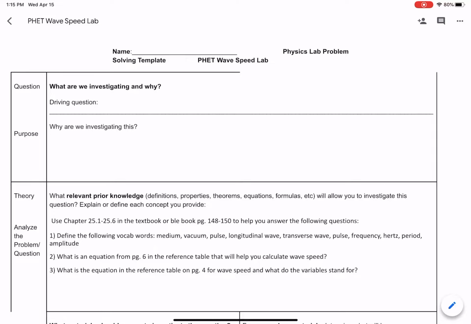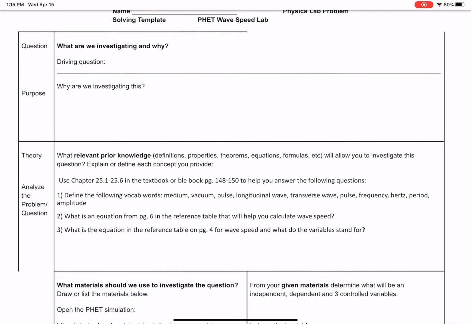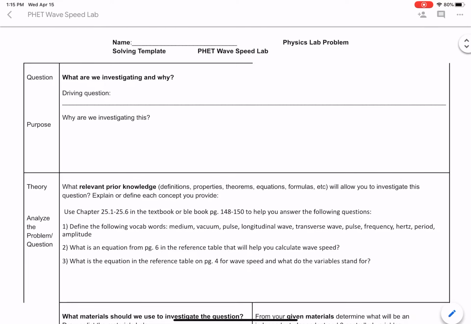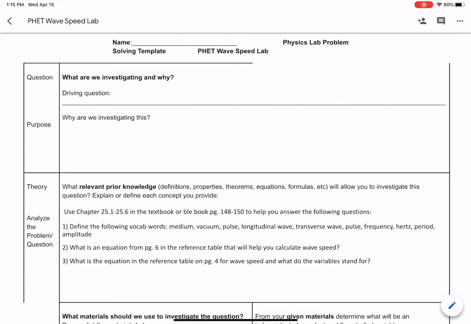So this is the lab template, and I know it looks a little funny on here, but it's the same template we always use for lab: the question, the purpose, theory. What we're going to be investigating for this lab is how an independent variable affects wave speed in a wave. If you look back at lesson 6.07, that's kind of the pre-lab to this lab.